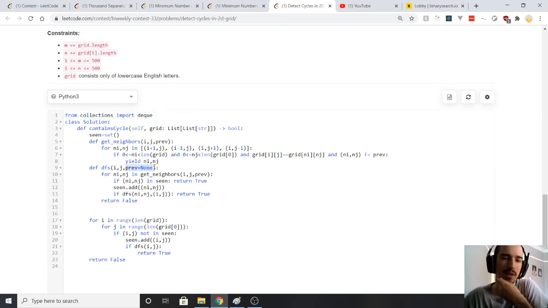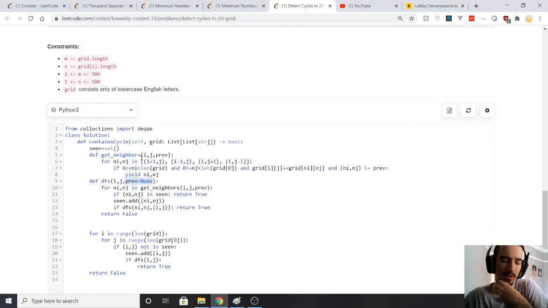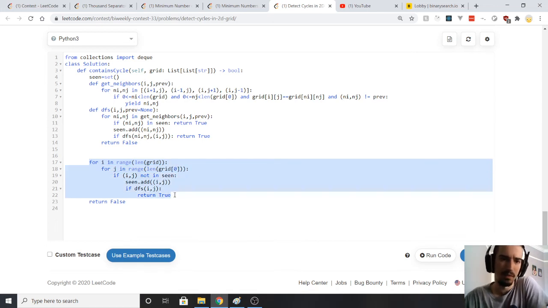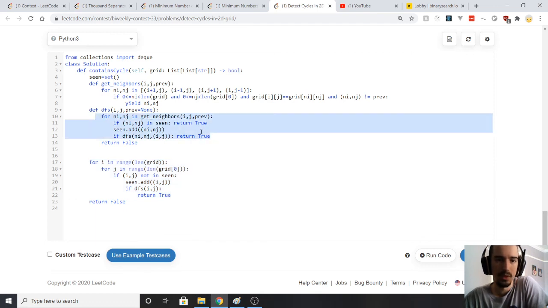we can say, okay, so let's add every position we meet in a set of positions, and if we ever encounter a position we already saw, ignoring the position where we came from, then it means there is a possible cycle. So here we iterate over every position. If we never encountered that position, we do a DFS on it, and then we do a regular grid-based DFS.